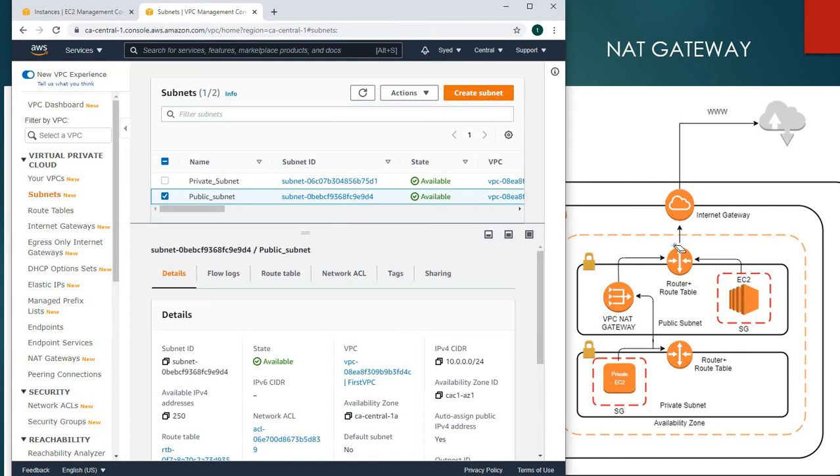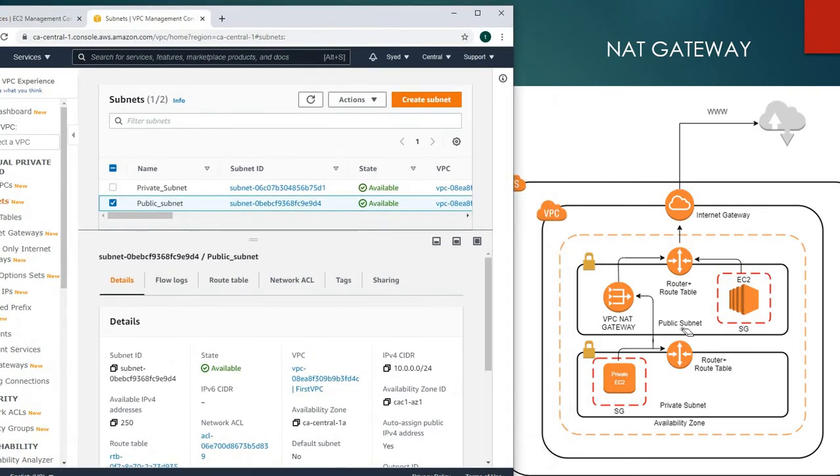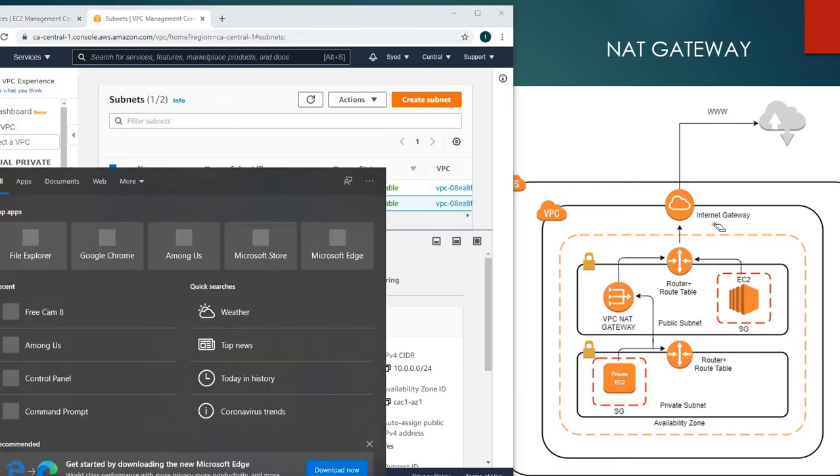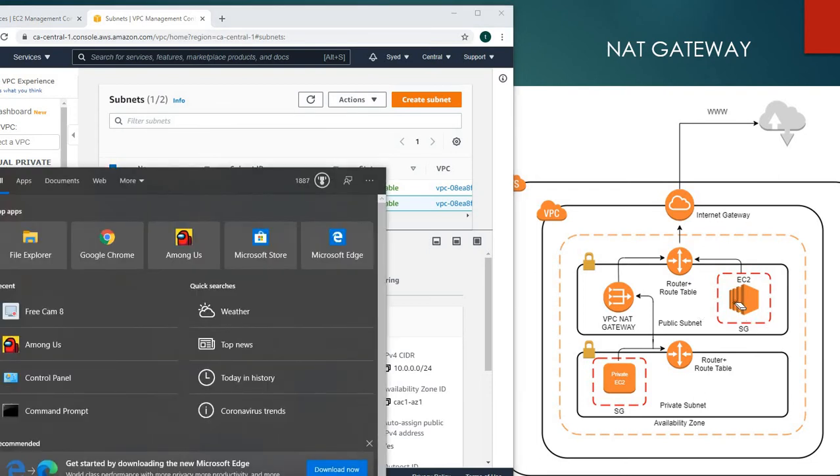We have created a VPC, we have created a public and private subnet, and we have created a public EC2 and a private EC2. So now I'm going to try to connect to my EC2 with SSH from the public internet, the public EC2.